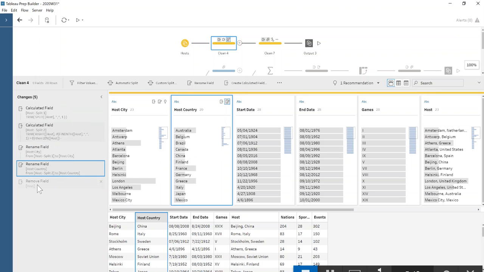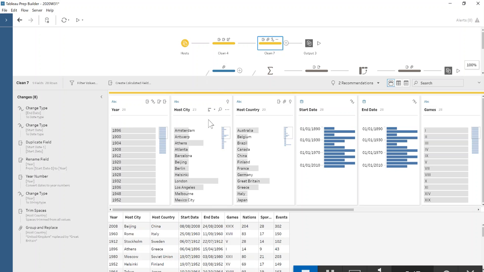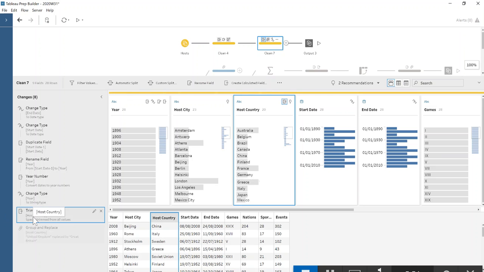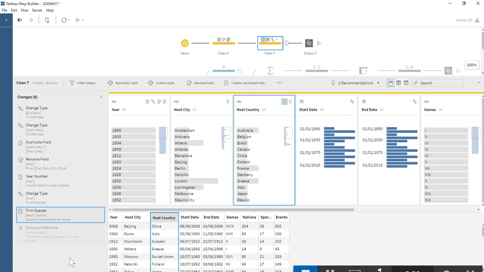I think I trim it at some point, maybe in the next step I trim it. Yep, I think that's been trimmed now. Yeah, there you go. That's where I've trimmed the spaces for the host country. So to do that, you just go to clean, trim spaces. Lovely. And I've just done some things like changing the data type for the start and end date, renaming some fields and that sort of thing.